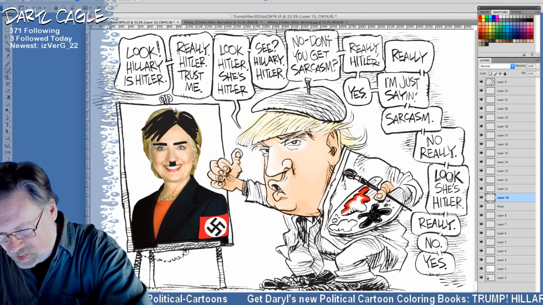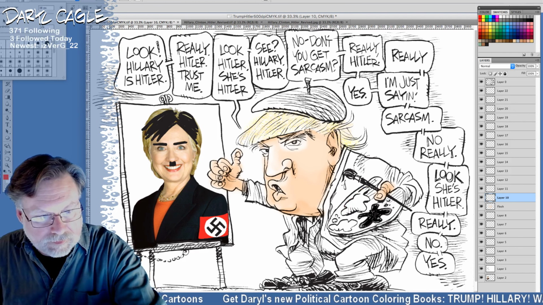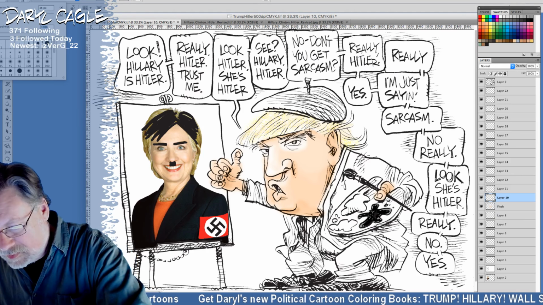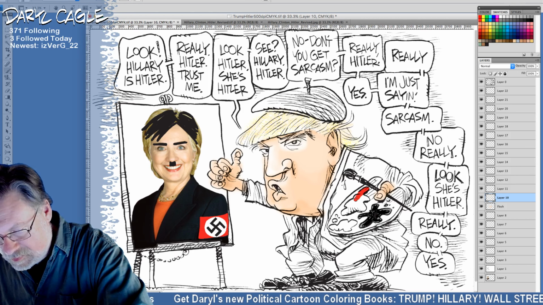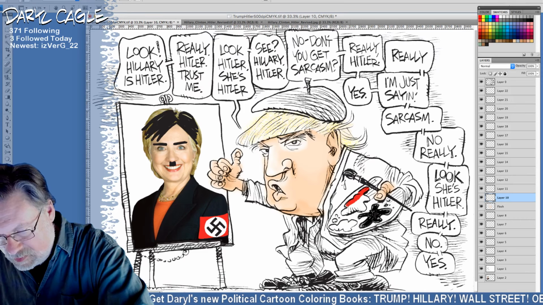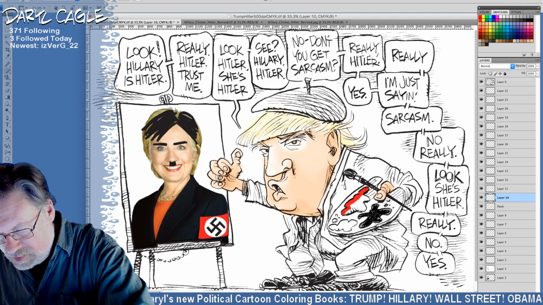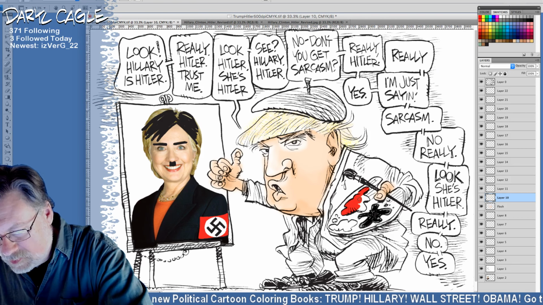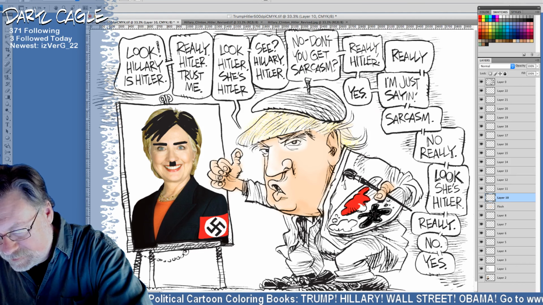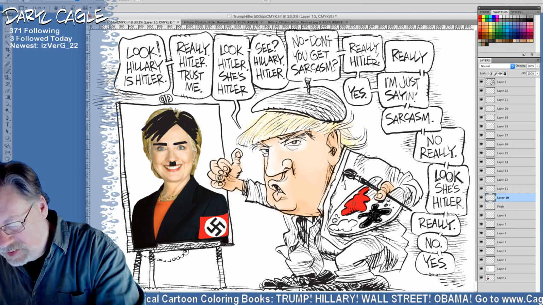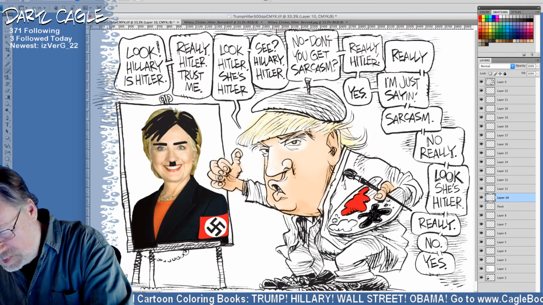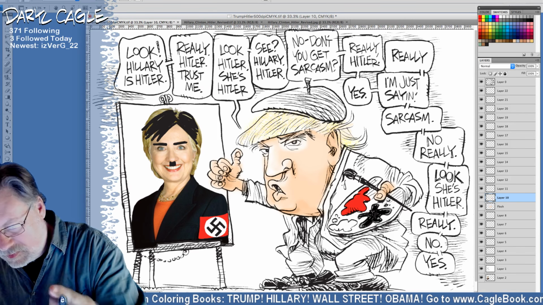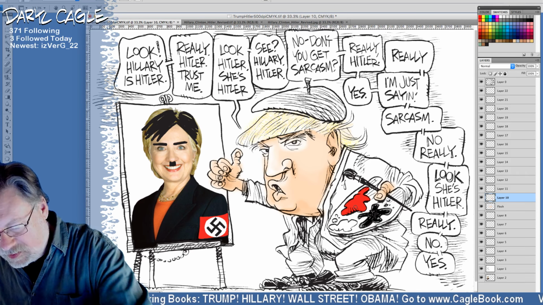Should have a hard edge here. I think I will. Red. See, it's only painting with 3 colors: black, red, and white. I like to make the speech balloons 50% yellow. See if I can do that.